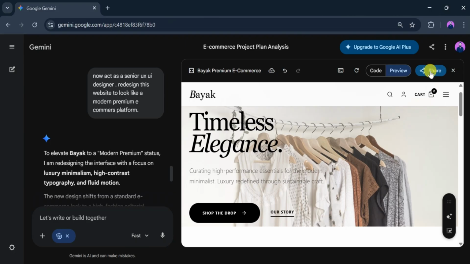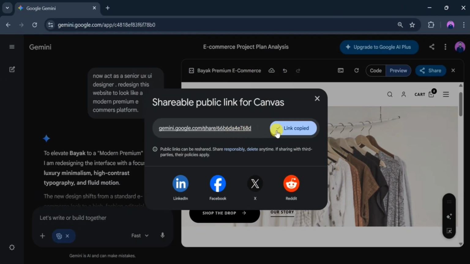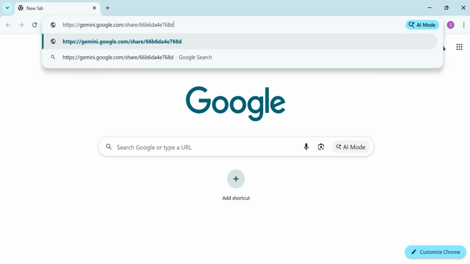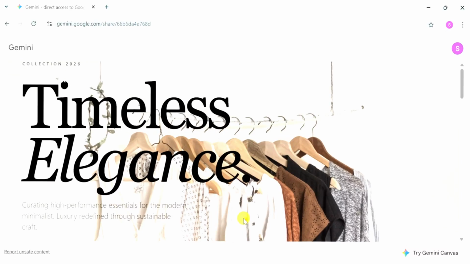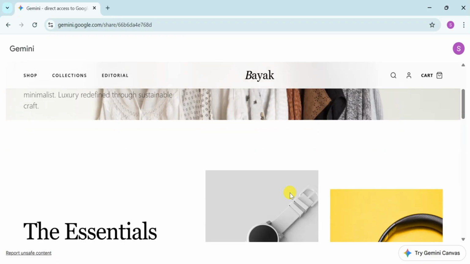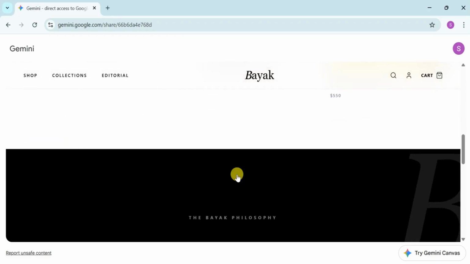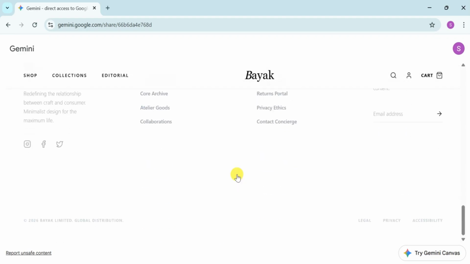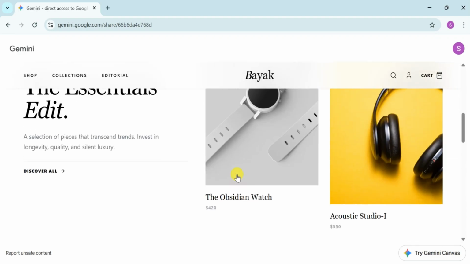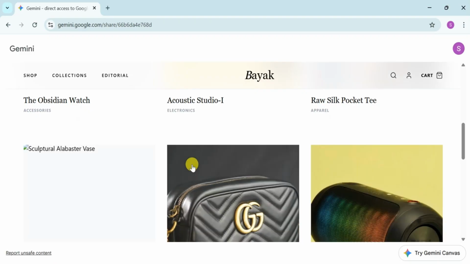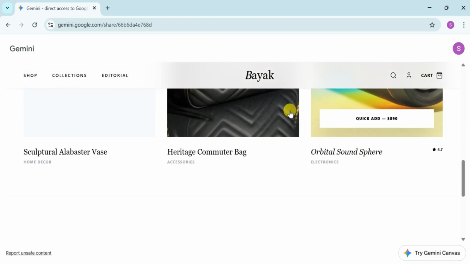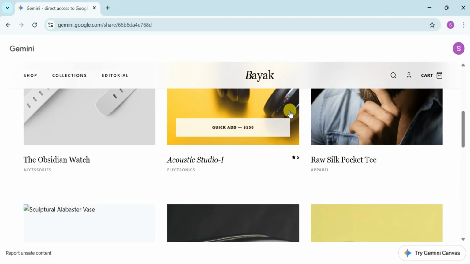Now let's share our website with the world. Click on Share. From here, we can share our website directly on LinkedIn and Facebook. We can also copy the website link. Once the link is copied, open another browser and paste the link. And there it is. Our website is live and visible to anyone with the link. We can create such stunning, fully animated websites effortlessly with the help of Google Gemini 3. Every single element is detailed, responsive, and beautifully animated, making our website stand out from the competition.